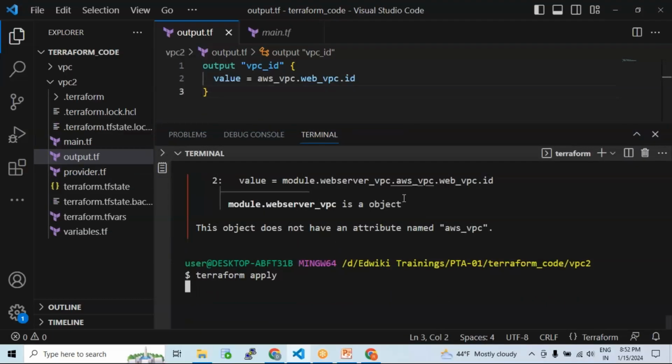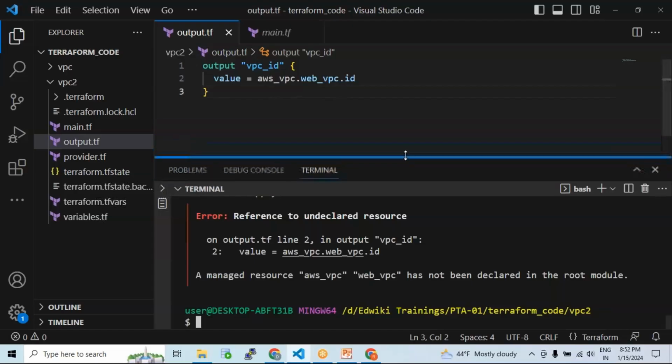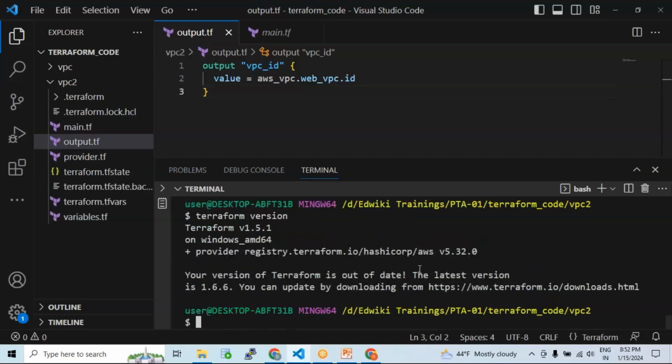And one problem with this programming language, guys, not only Terraform, any programming language, is that the syntax you are using may get changed from version to version. That means whatever syntax is working today may or may not be working tomorrow when you go to a different version. Currently, which version am I using? When I run terraform version, I can see that the version is 1.5.1, right?